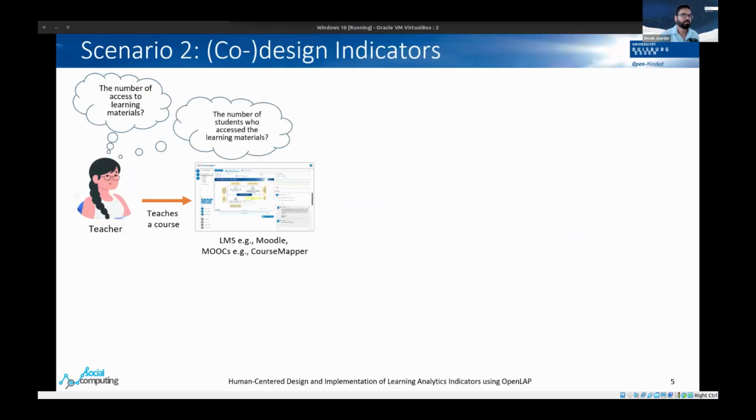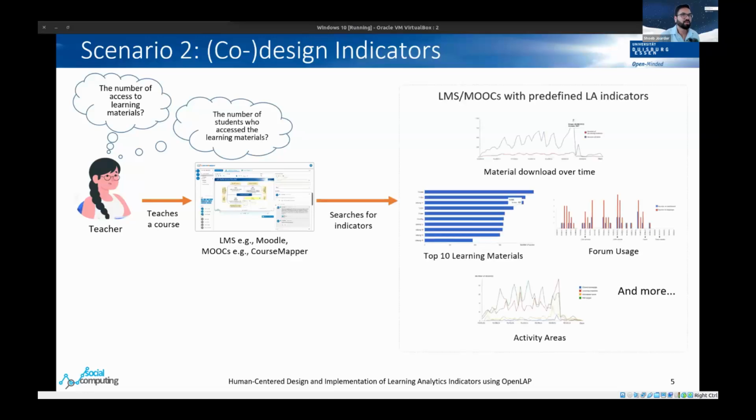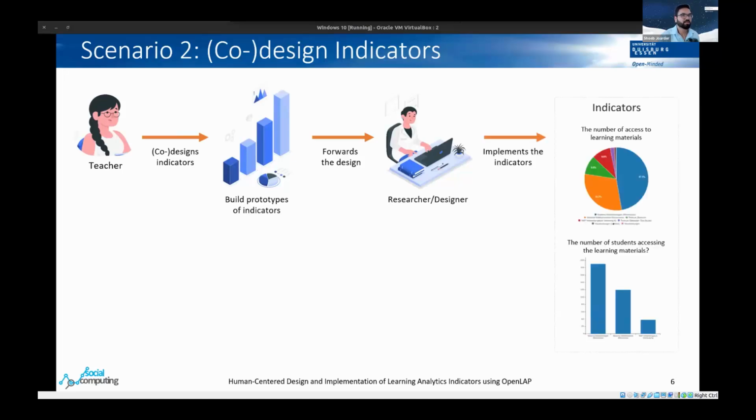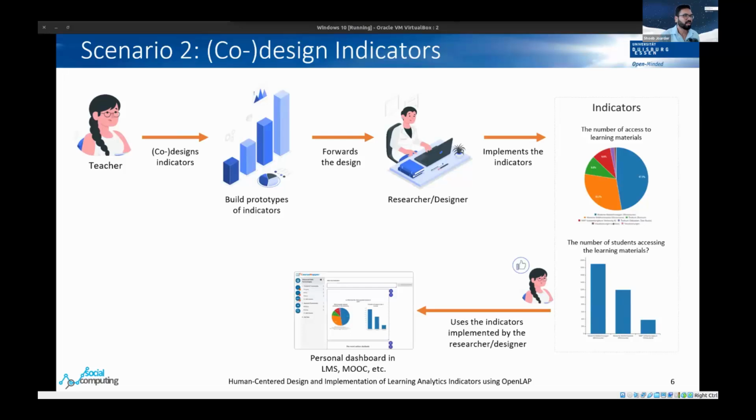In another scenario, the teacher can have some more questions, and she is again in search for more indicators from the platform's pool of indicators. However, she is not able to find one that meets her needs. So what can she do to overcome this situation? Since it did not meet her needs, she can create designs of the indicator that she wants. She can communicate with a researcher or a designer to build the indicators for her, and then she can embed these indicators in her course or any kind of personal dashboard.